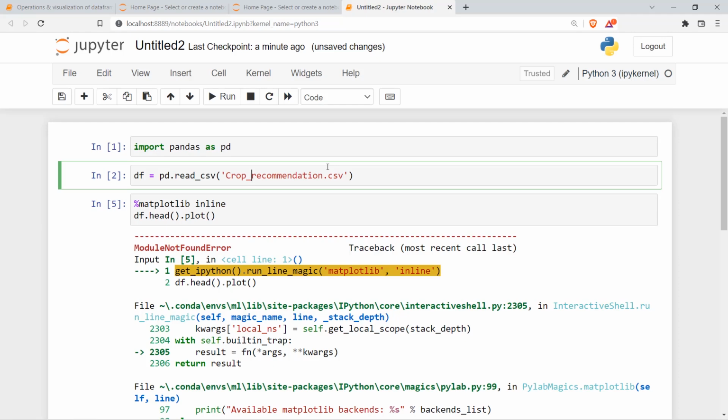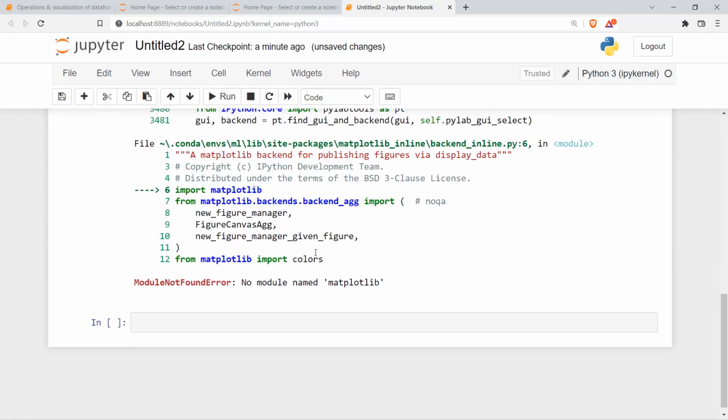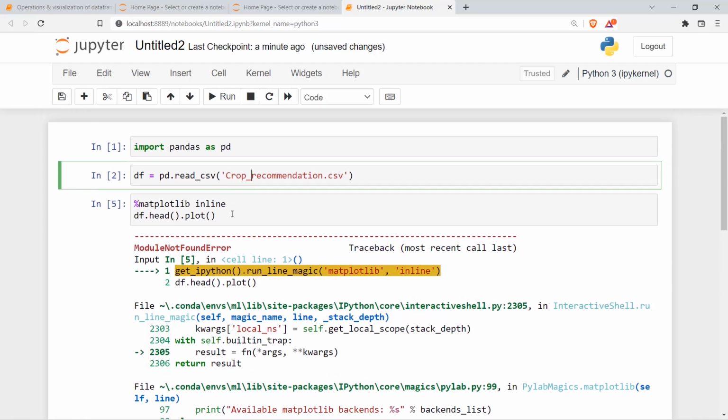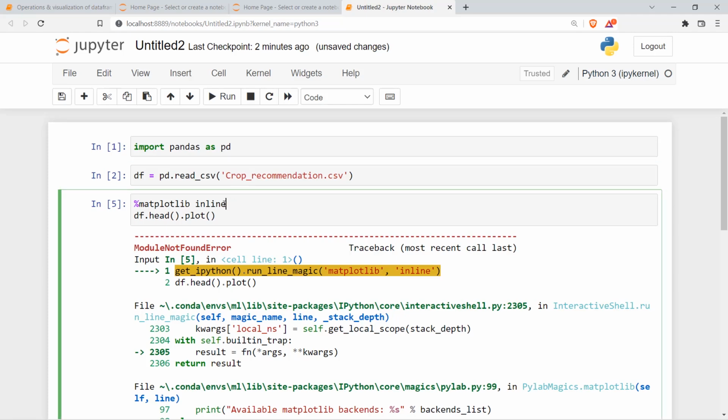But if you have not installed it in your current working environment, then you will definitely get this error. So on some of your systems, if you have already installed matplotlib earlier and you are not importing it and you try to run this command, you will see that it is still working without importing it. That is the reason it is mandatory that we have matplotlib installed on our current working environment. So let's go ahead and install it.